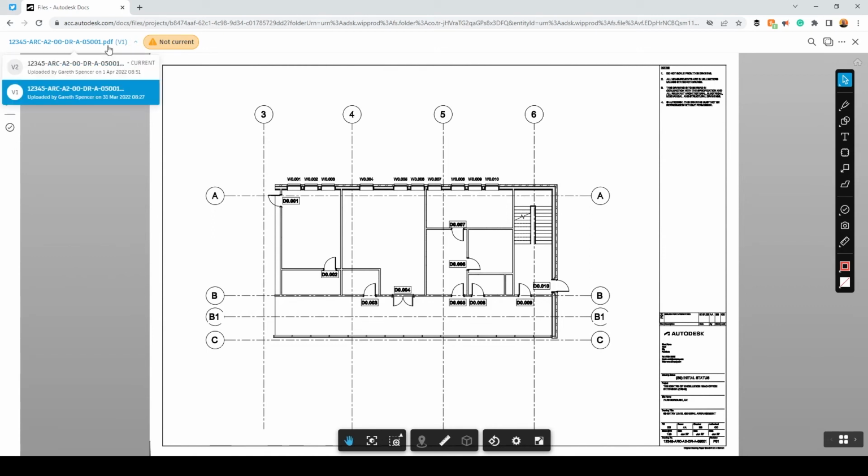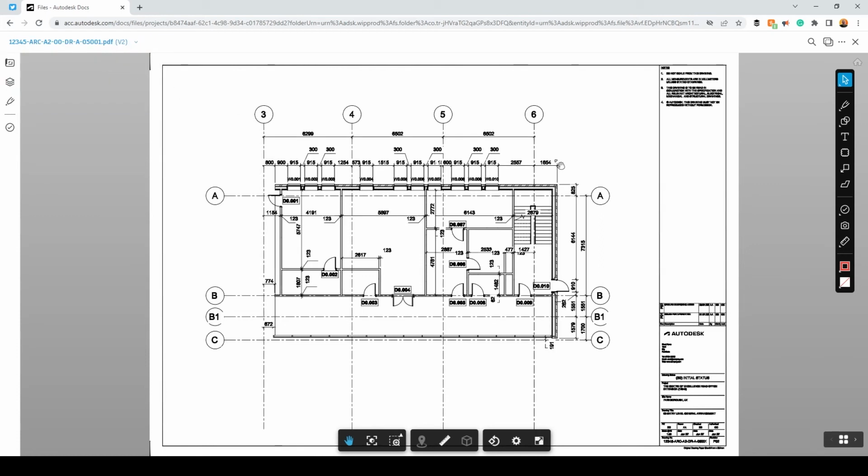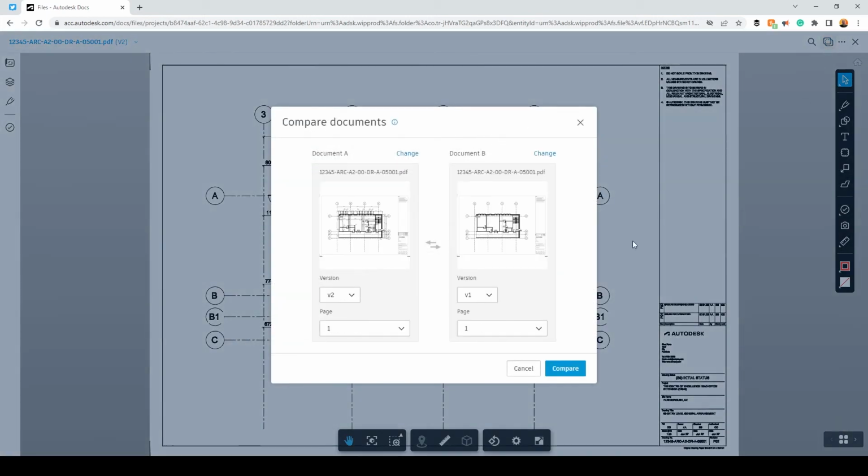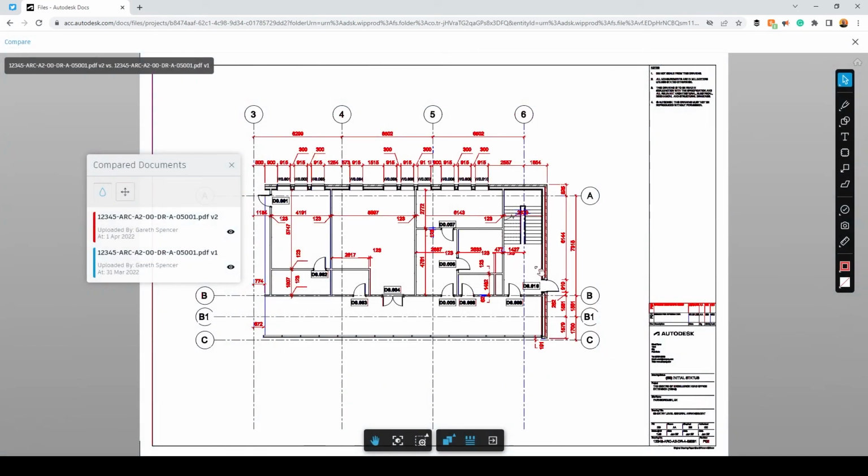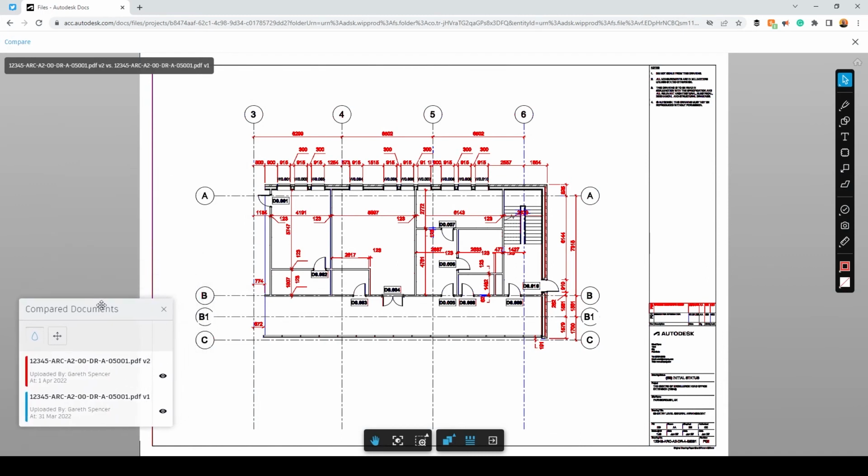If I switch back to the latest version, on the top right hand side, you'll see here we have the ability to compare. If I select this, based on the revisions or the version numbers you have saved here, you will be able to select a version you want to compare against. In this case, I'm comparing version 2 against version 1. If I select compare, it will then take the 2 files and compare them.